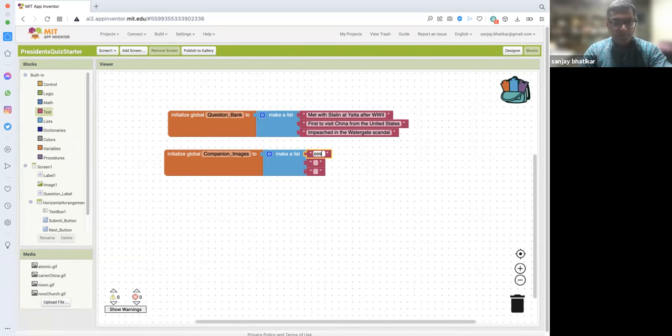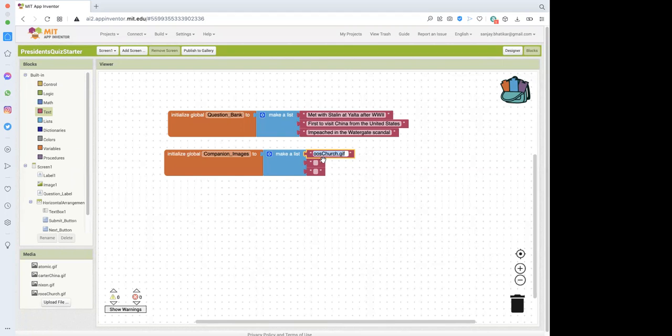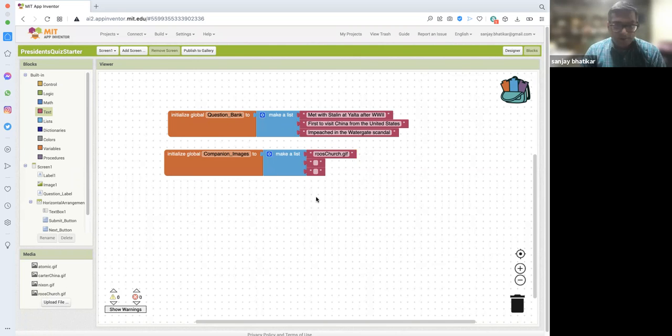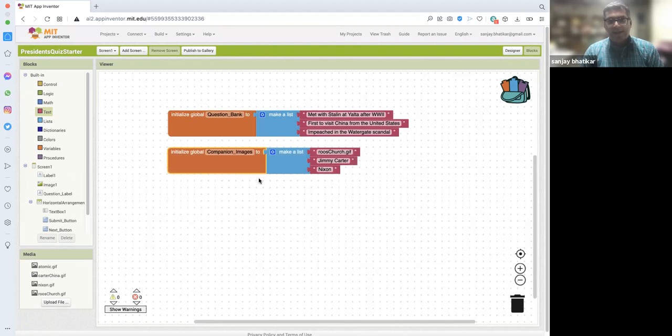roosechurch.gif. If you see any mistakes I'm making, let me know. roosechurch.gif. And then first to visit China, that's Jimmy Carter. And impeached in Watergate, that one is Nixon. And now we have our second list ready.